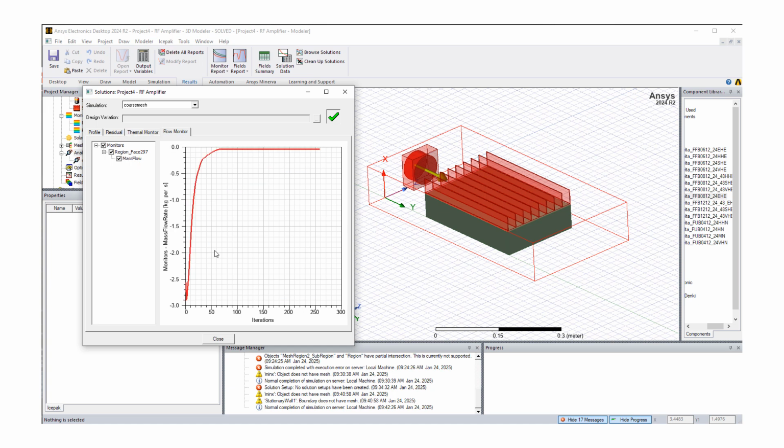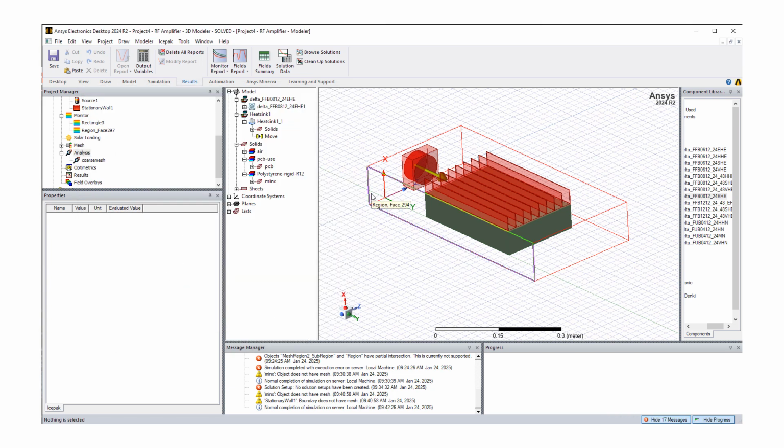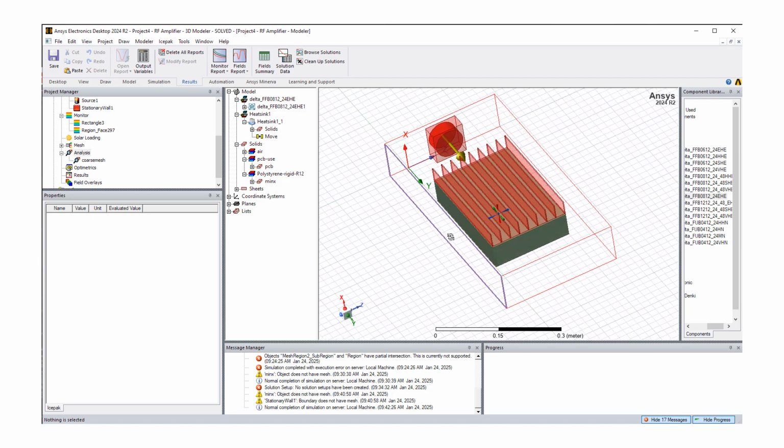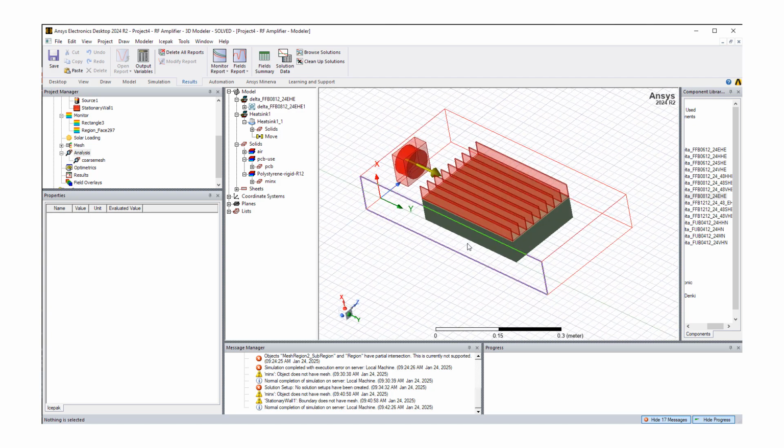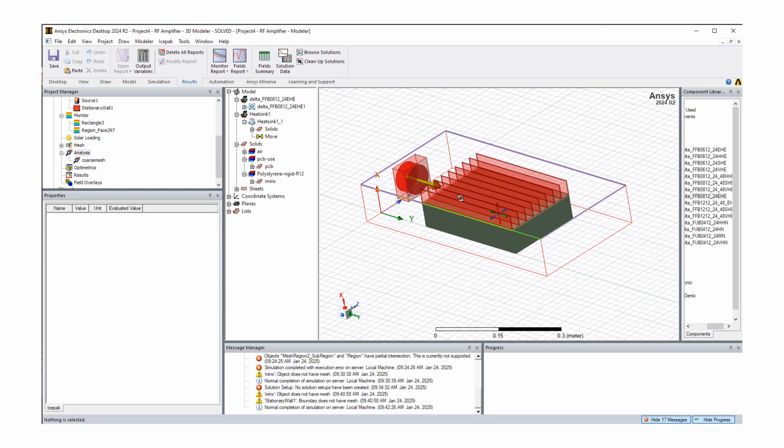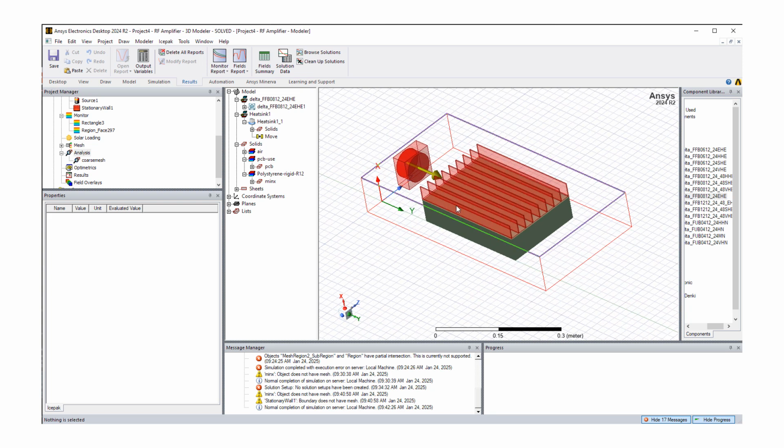Let's look at the flow monitor, and it looks like this is what the flow field is doing. Maybe just too little mass flow rate through the system. So these are the early indications of a clearly poor solution. Even though convergence is good, it looks like the solution does not make sense.